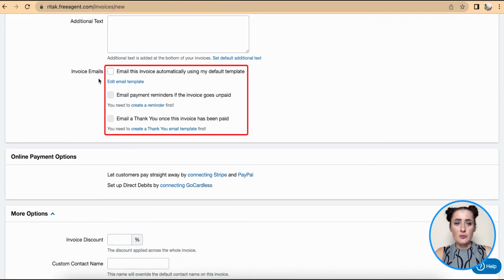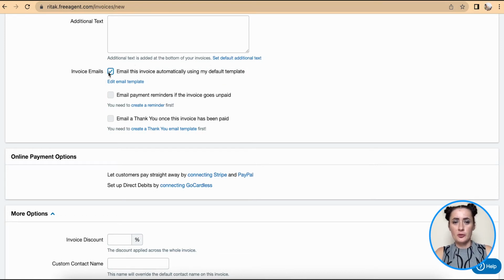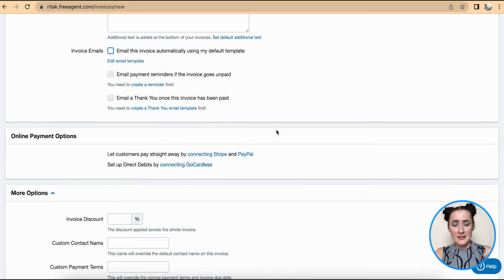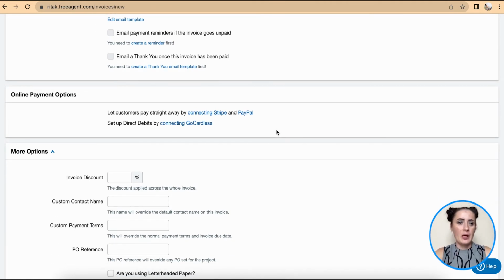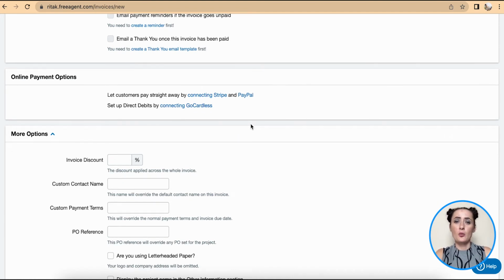Also, there are some invoice emails options. For example, you can select to email this invoice automatically if you wish to. In my case, I will keep it in draft at the moment, and then I can manually send it out. Online payment options: if you want to receive e-payment, you can connect to Stripe and PayPal, as well as connecting to GoCardless if you wish to.